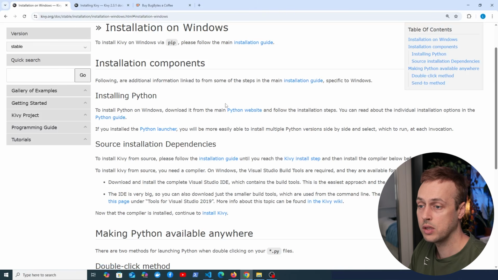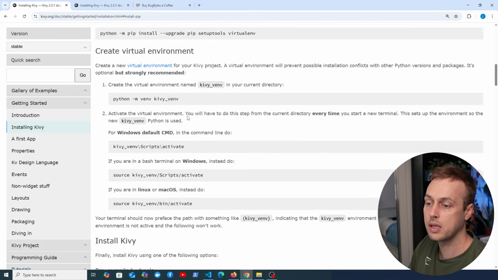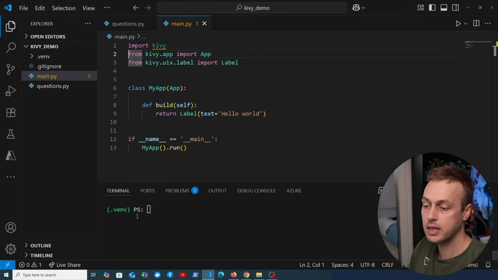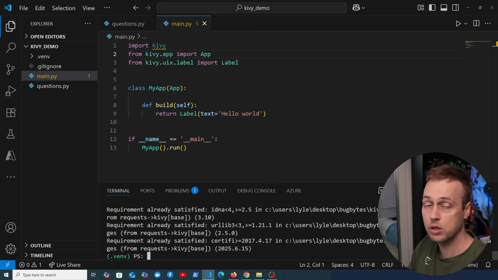For example, I'm on Windows at the moment, and we're going to install Kivy using pip. We can also do this with UV if you're using that. So let's go to the section on pip, and we're going to copy this command that we have down here. So we're installing the Kivy base package. So let's copy that, and inside a Python virtual environment on the terminal here, we're going to execute that command and install Kivy and all its dependencies.